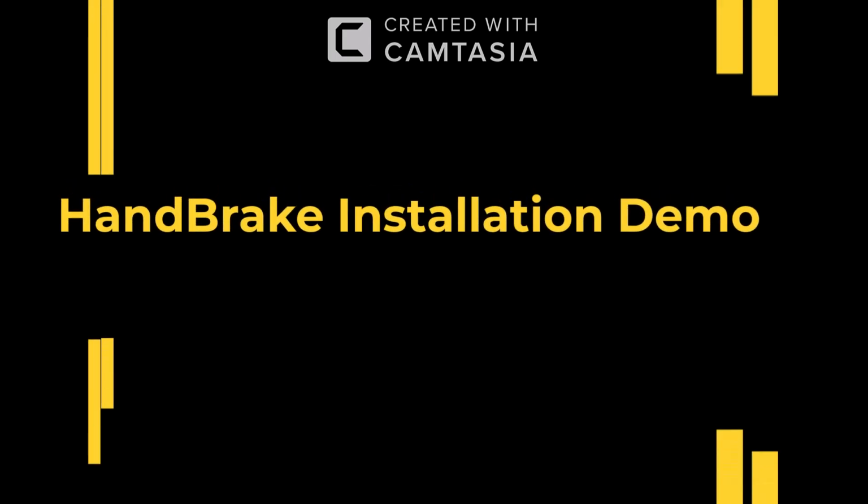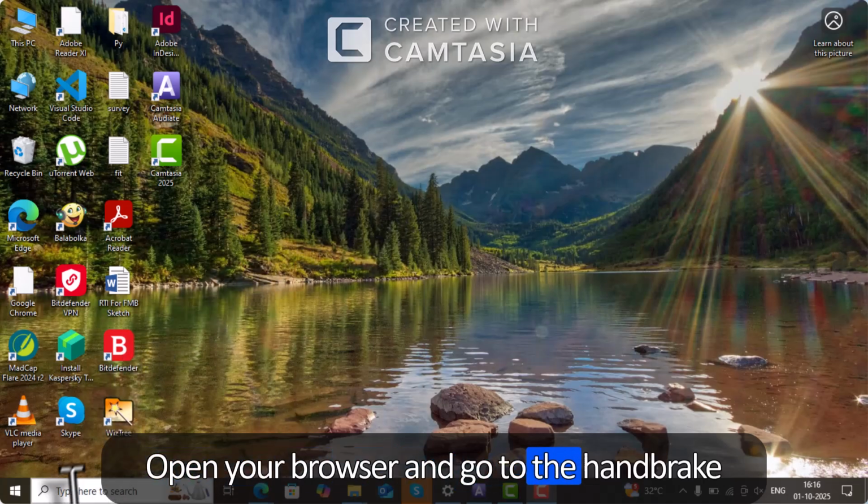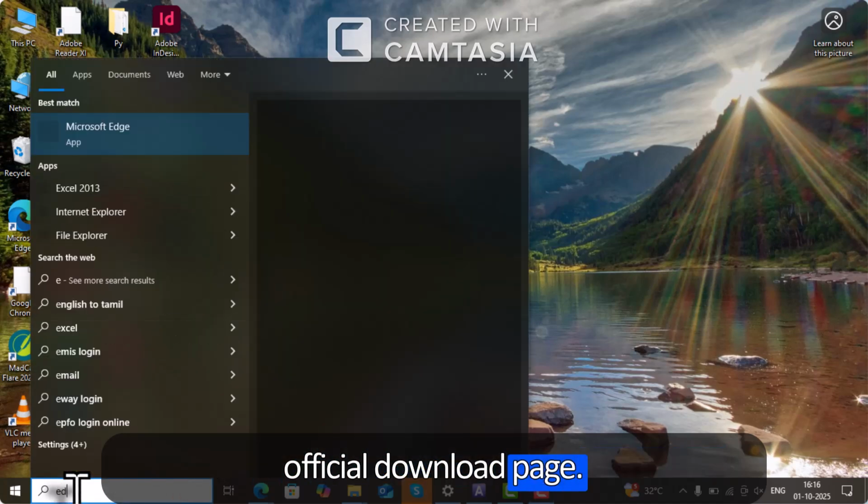HandBrake installation demo. Open your browser and go to the HandBrake official download page.